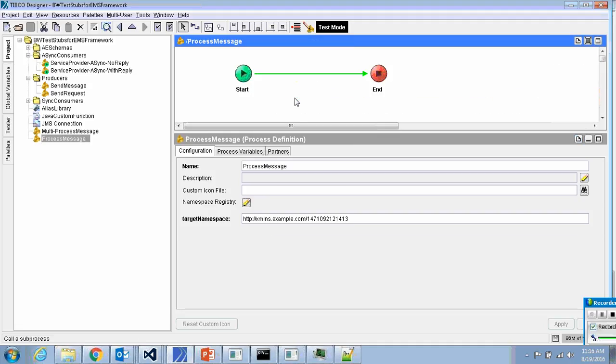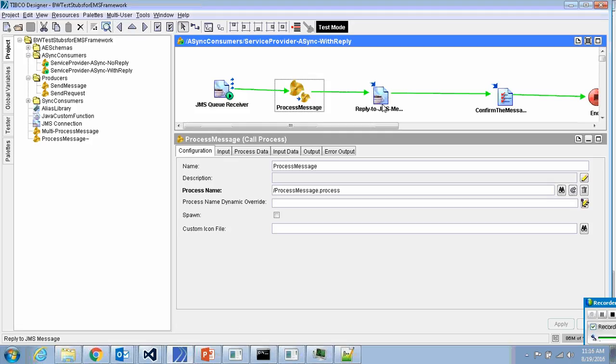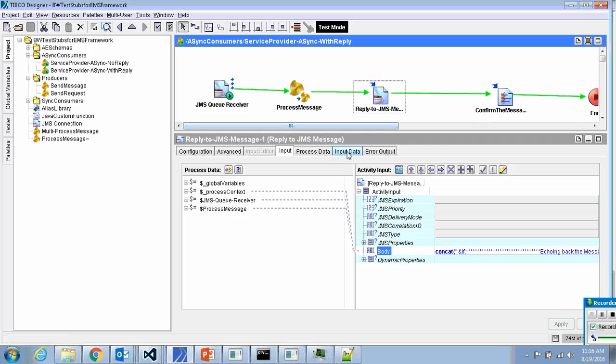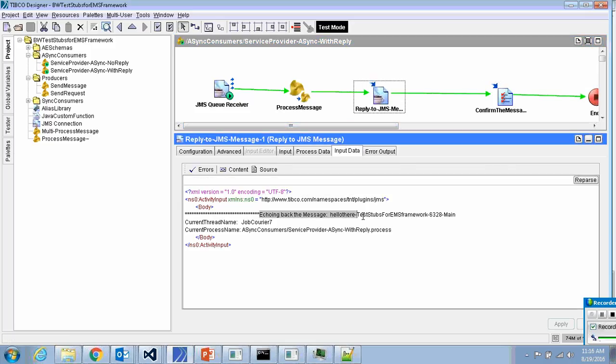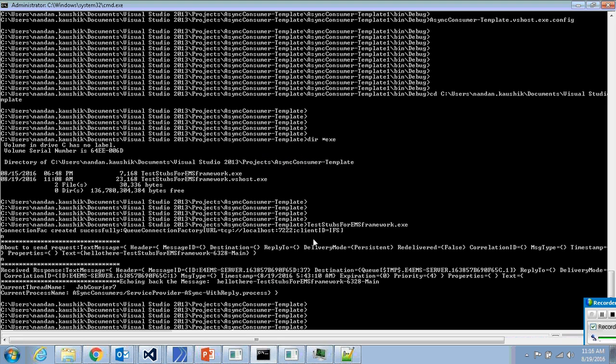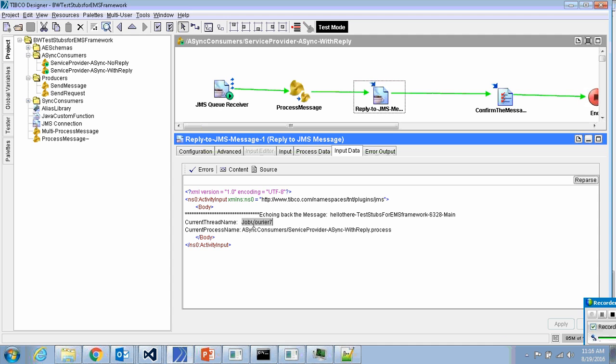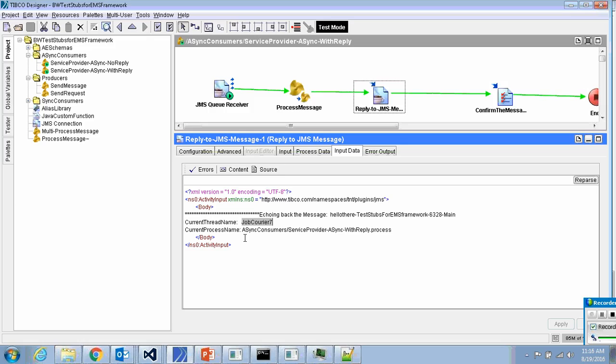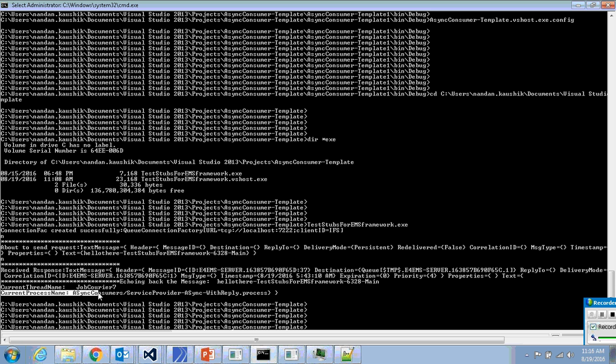It doesn't do anything. It's just for illustration purposes. And then the message is confirmed to the server from where it's received. So if you see, that has been sent, echoing back the message, exactly the same, along with the BusinessWorks thread information and the process name information, which you will see here. So the thread name is Job Courier 7. You will see somewhere that it's Job Courier 7. You see this, and here too.